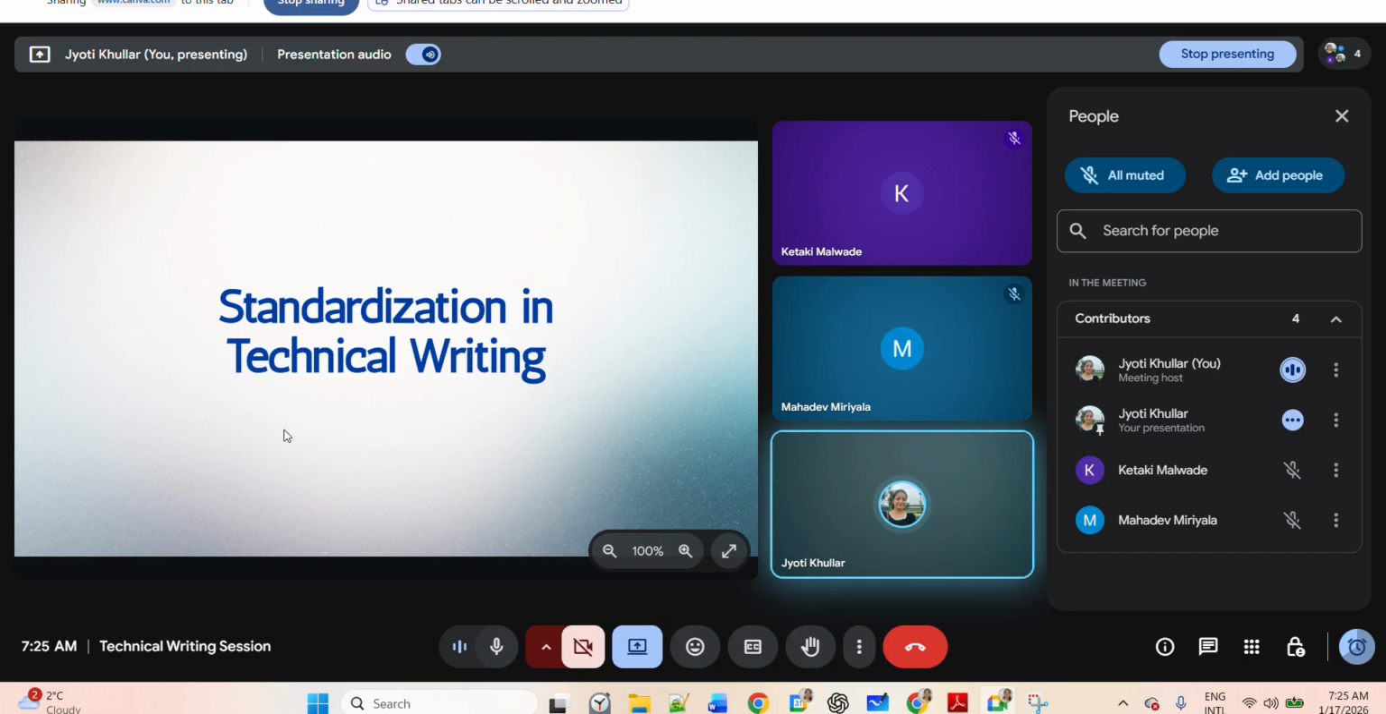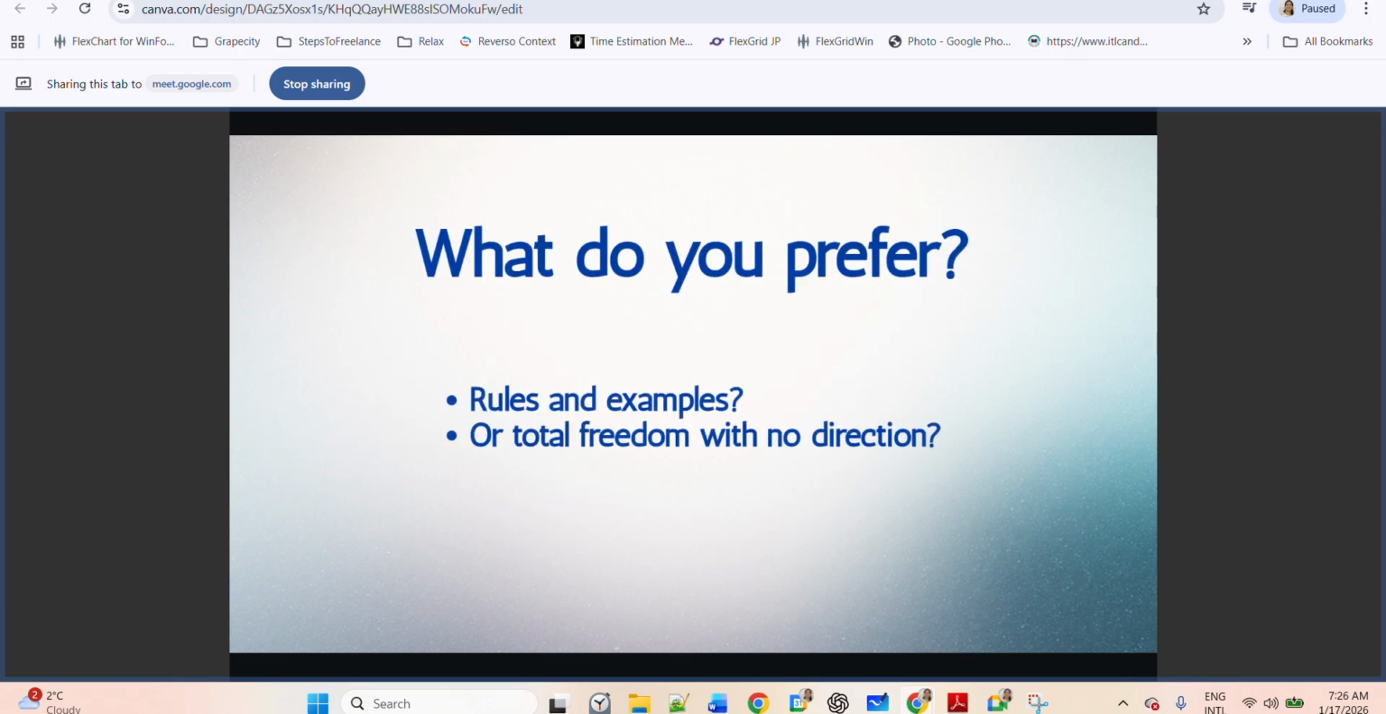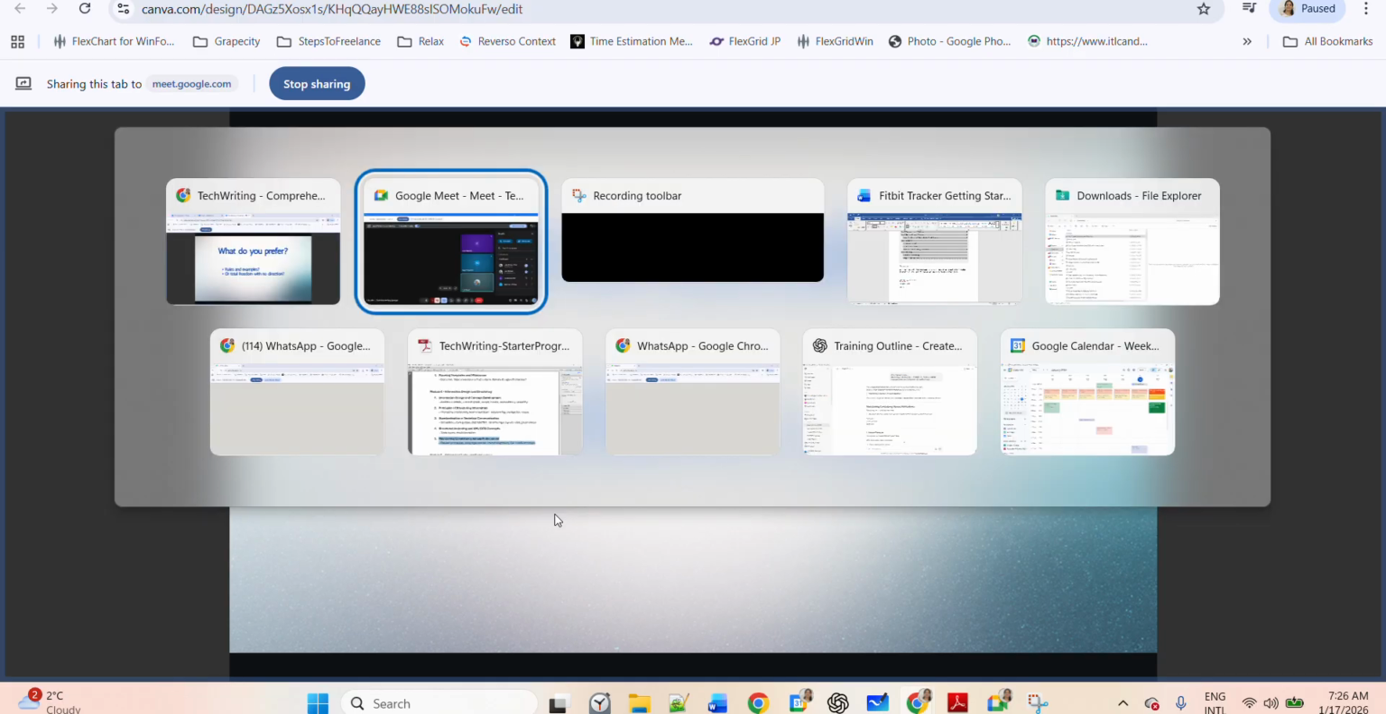All right. So standardization in technical writing. Let me know, what do you prefer? Rules and examples, or complete freedom with no direction? Like whatever way you want to write, you can write. What would you prefer? As a writer, what would you prefer?